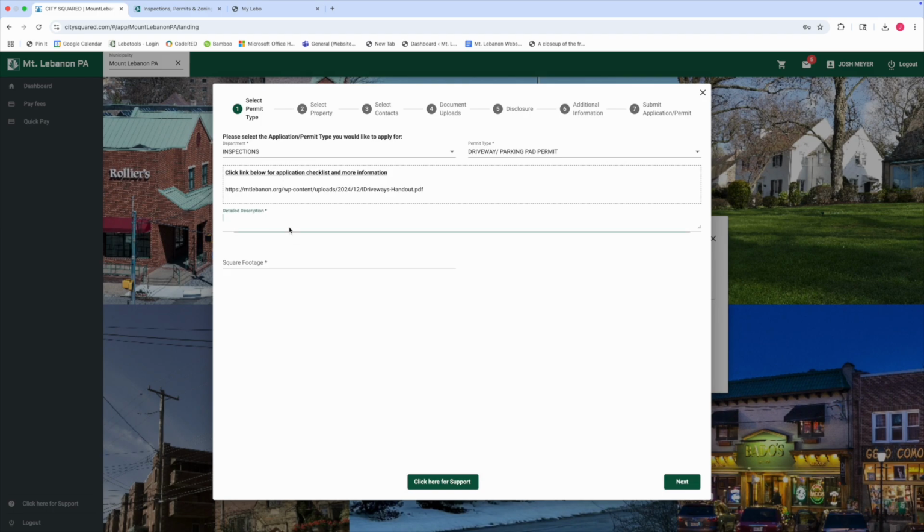You're going to type in your description, new driveway. Type in the square footage, approximate square footage, let's just say 400 square feet. And this is a test site.